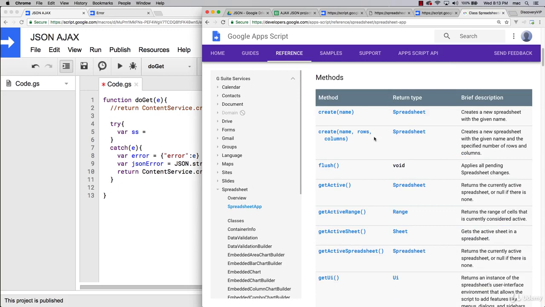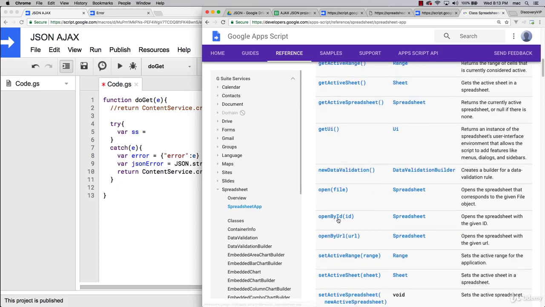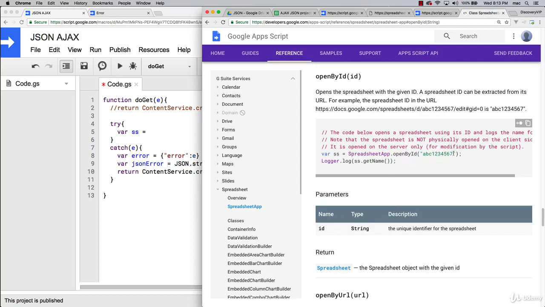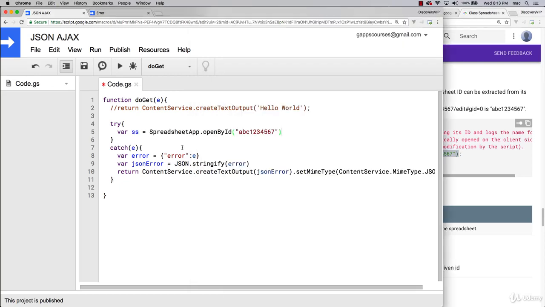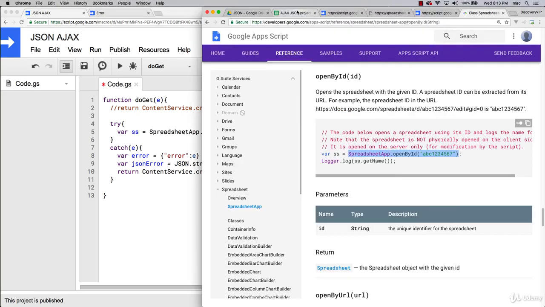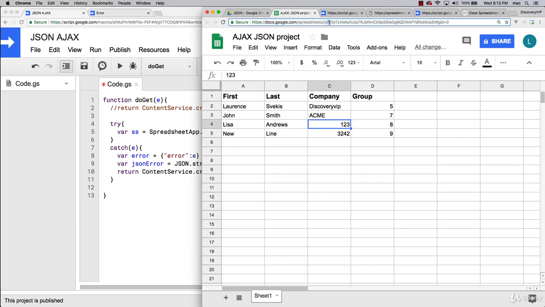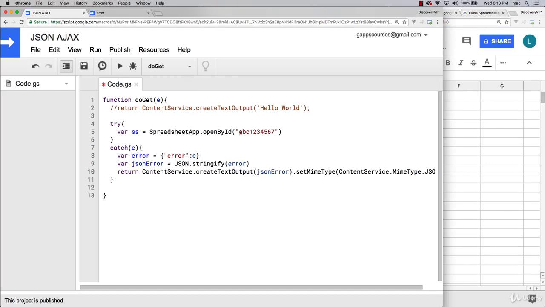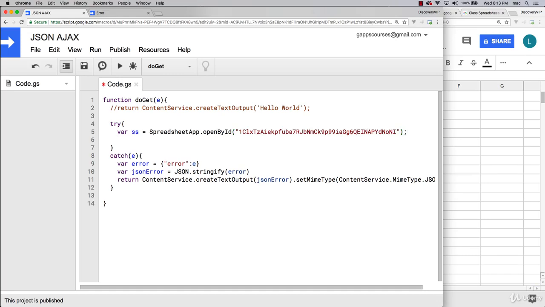And this actually allows us to open our app by ID. We could also open it by URL. So what happens here is we can open up our spreadsheet by the ID. So let me paste that in there. And remember those spreadsheet IDs. So this is where they come in useful, because you can copy it out here and place it in here. And now we're actually going to open up that spreadsheet object into the variable called SS.